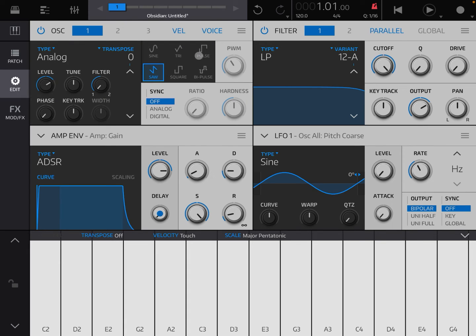Now, on the right side here, as the analog type of synthesis, at the moment we have a saw waveform. You can select sine, really nice. Triangle. You can have pulse. You can also have a bipulse, which is different from a standard square. Okay, for the waveforms pulse and bipulse, you can also have pulse width modulation.